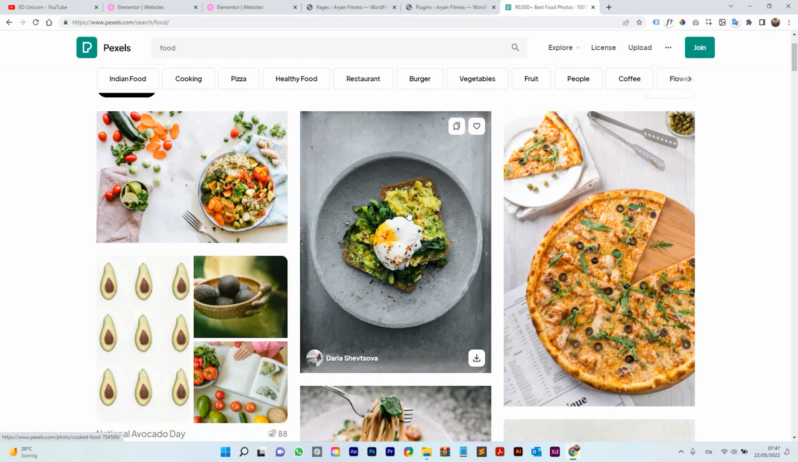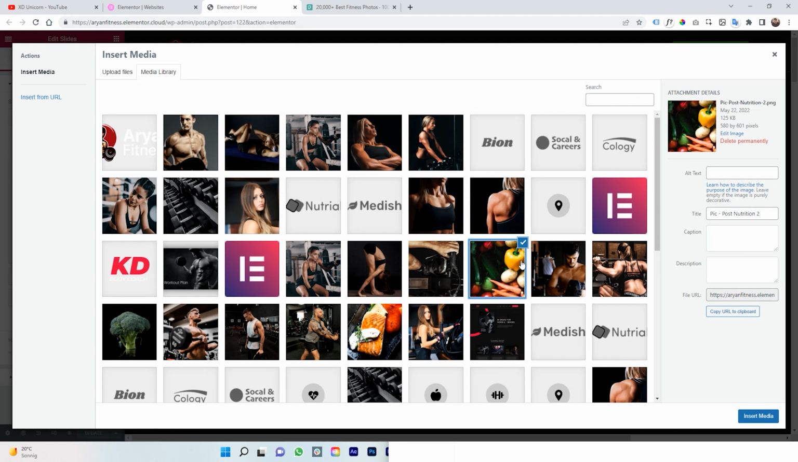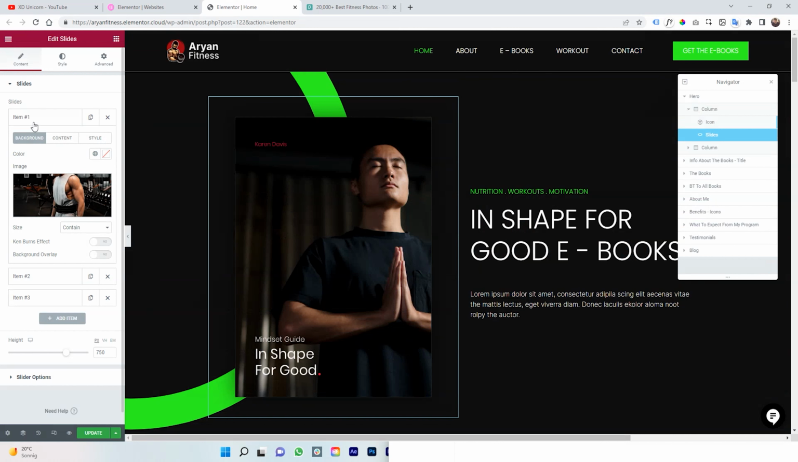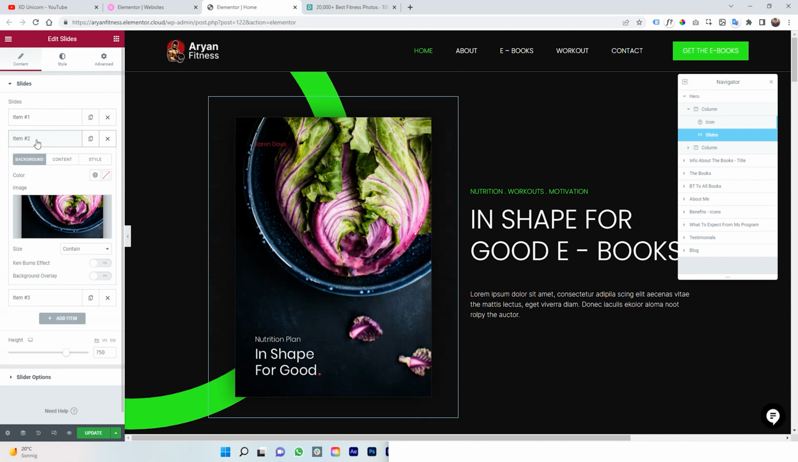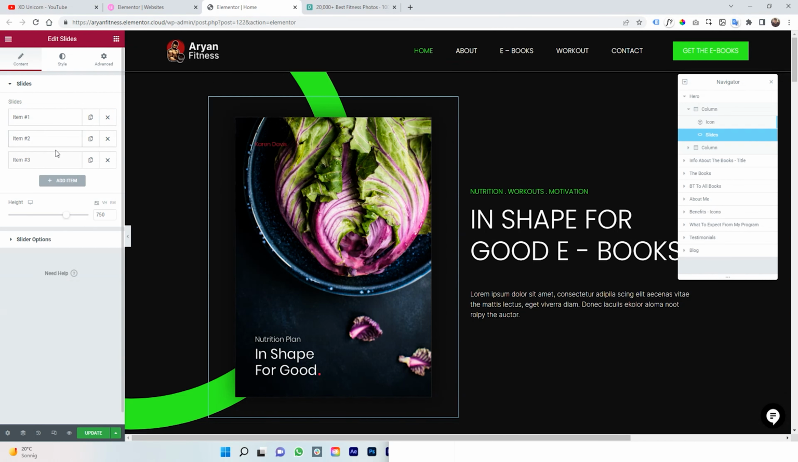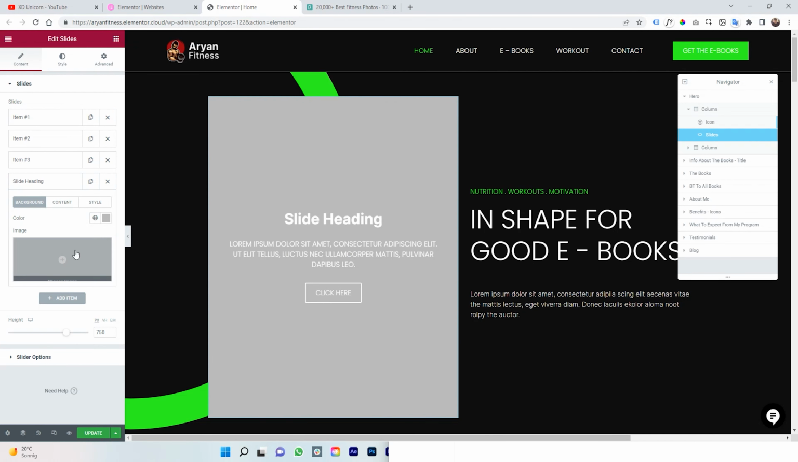So yeah, let's start again with my images. I'm choosing one of the images that I have in my media library. I'm going to choose this, and as you can see, now we have replaced one of the images. As you can see, there are other images here. You can add as many as you want.